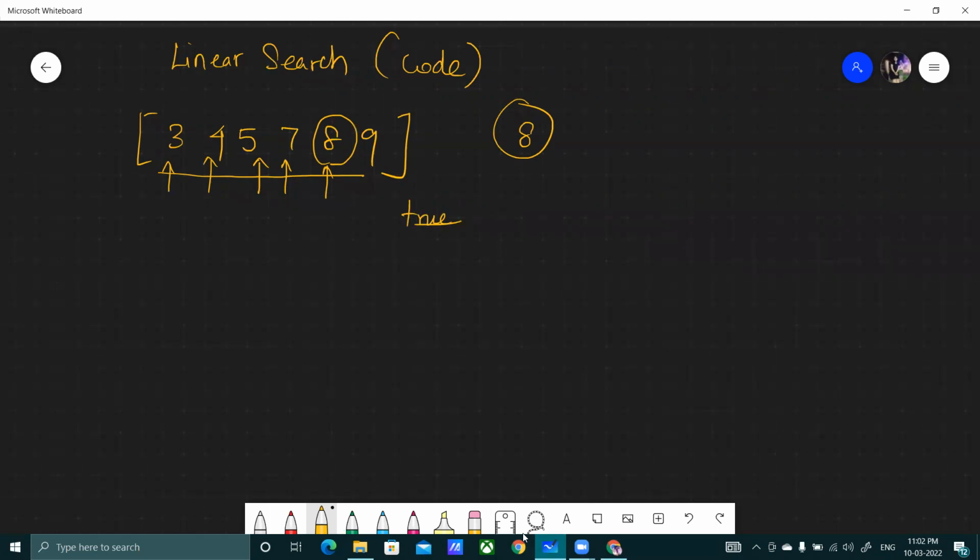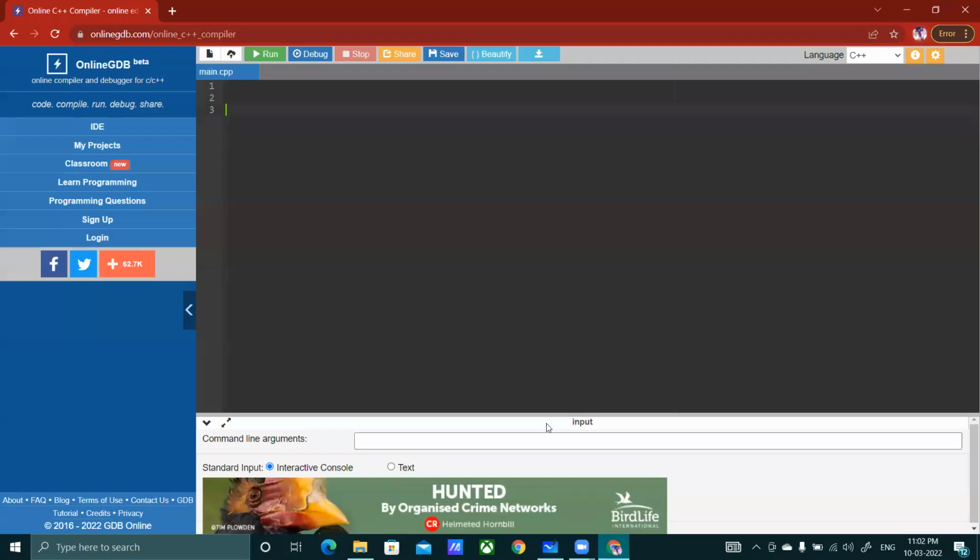In the last video we already spoke about the explanation of linear search, and in this video we are going to learn about the code, how linear search is implemented through code. So I'm there in onlinegdp.com, the C++ compiler. So we are beginning with C++. Now let's start. So first I will include these header files.